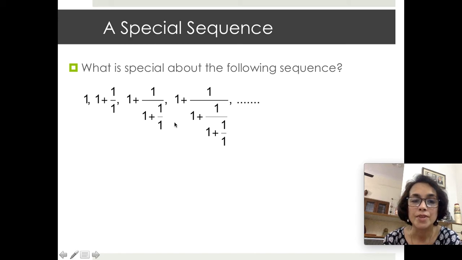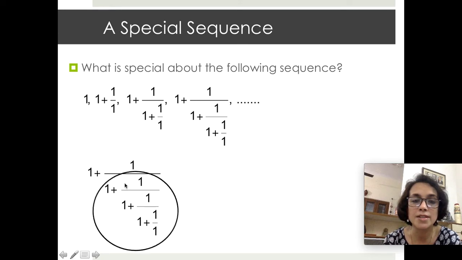Note that from the second term, the first term is 1, the second term is 1 plus 1 upon 1, the third term is 1 plus 1 upon the previous term. And so if we follow this pattern, the next term is likely to be this, where we write 1 plus 1 upon the previous term, which is this whole thing. So whatever is in the circle here is actually this previous term.